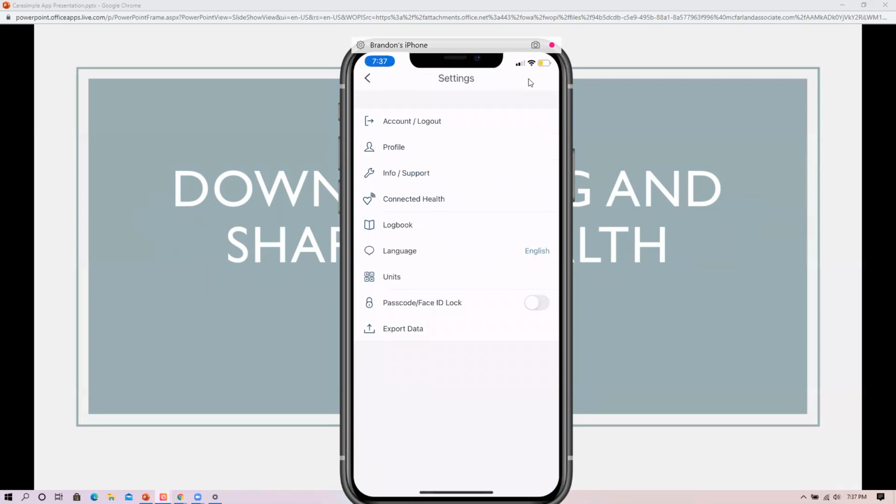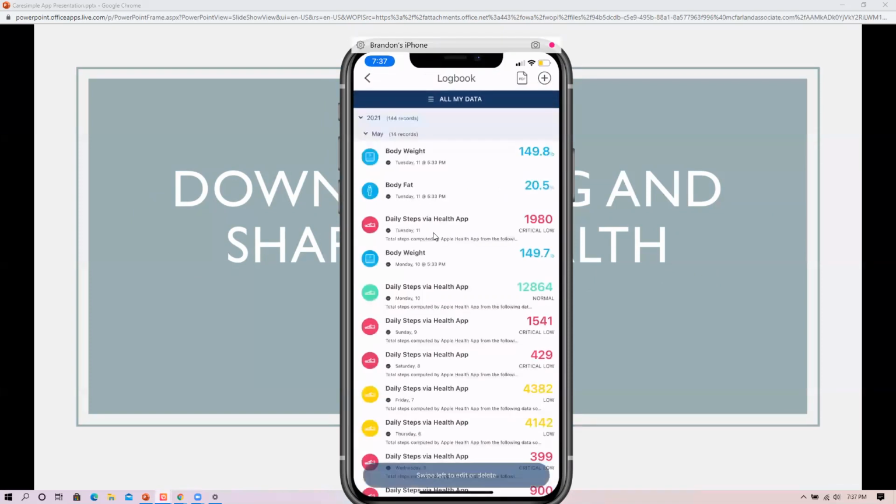and then if you go to Logbook, which is right here, this is where you'll be able to create your own health report, and you'll be able to share it with a doctor. You'll be able to share it with a family member, or you'll even be able to save it to your phone that you can reference at another point in time.